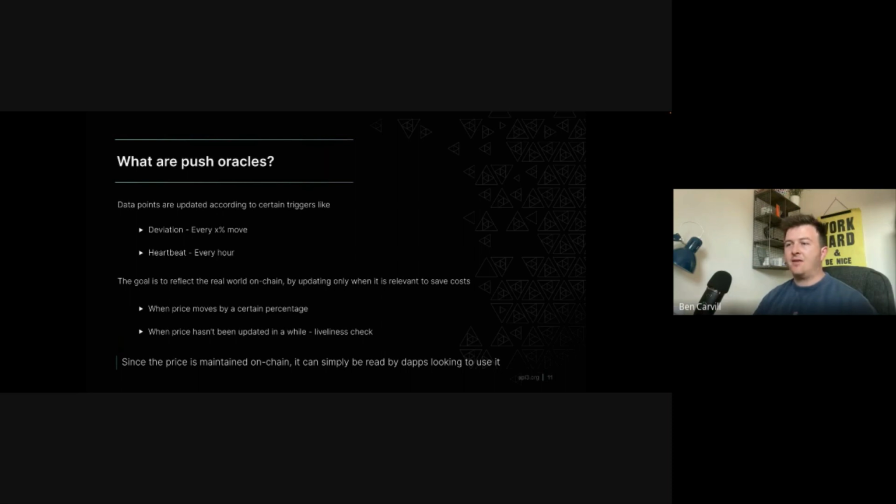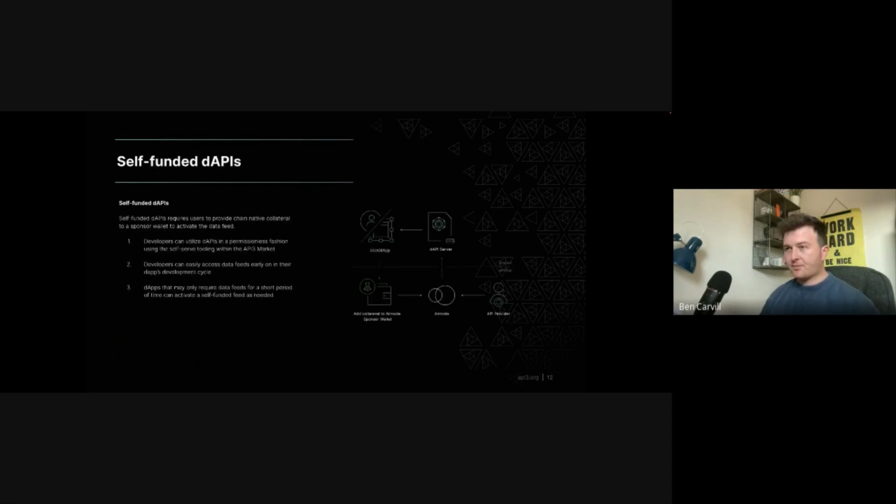And I think the interesting thing about API3 is that you will be able to choose the amount of sources that you require within your Oracle architecture, your Oracle data feed package, according to the use case that you have. What we will be demonstrating today is a self-funded dAPI. This is effectively a permissionless Oracle service. It's available through the API3 market, and it enables people to provide the gas collateral required to operate that Oracle.